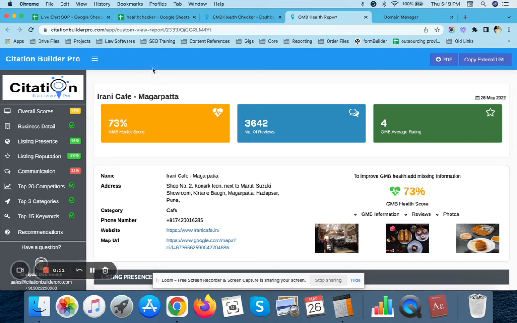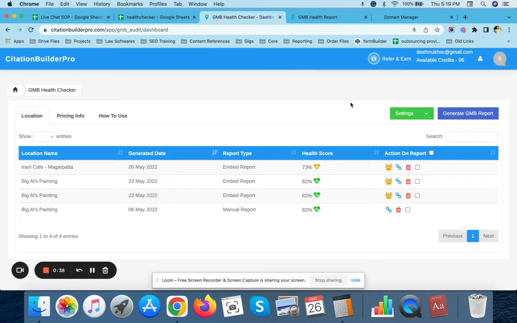If we open this report, we can see that we are showing the name of our website, that is citationbuilderpro.com. In case you want to view this particular report using your own subdomain, then it is possible. Depending on your plan, that particular feature is available to you. To activate the white label subdomain, go to the settings.